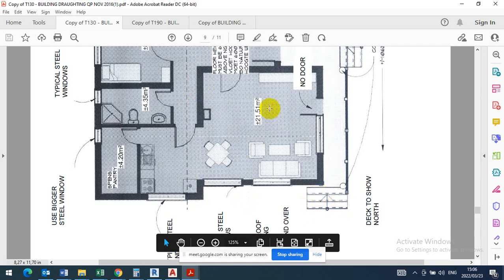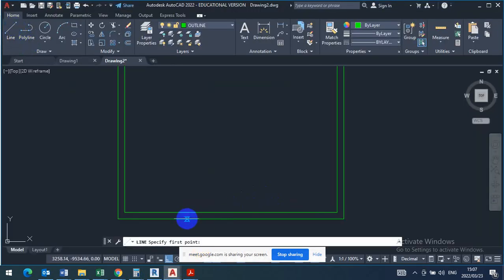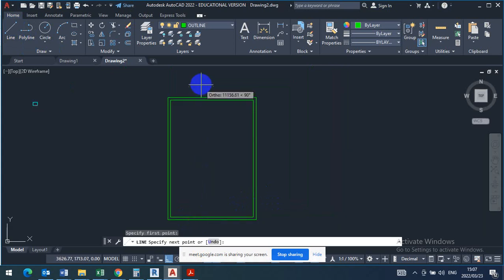But whatever is happening inside, I'll go somewhere there. Let's go to the AutoCAD. You go to line. I'll make the left side bigger, maybe somewhere there. Yeah, just briefly like that. I don't know if it's too big.